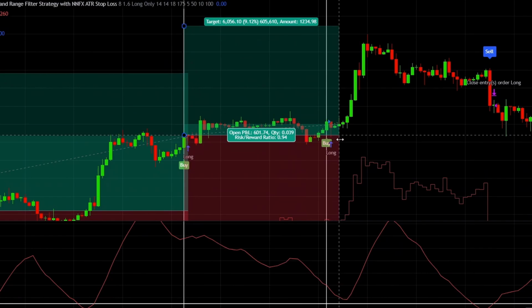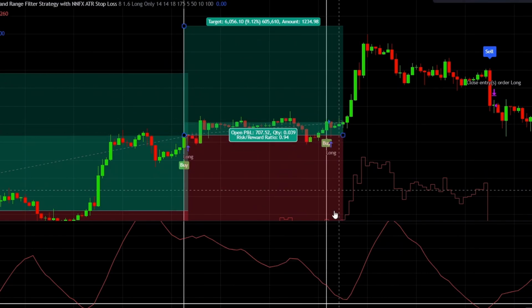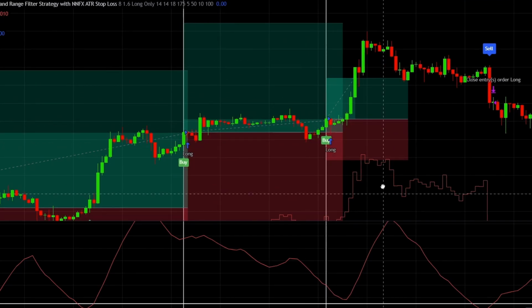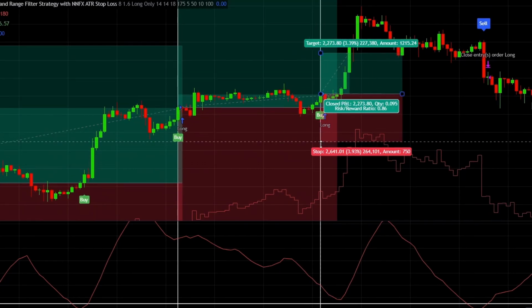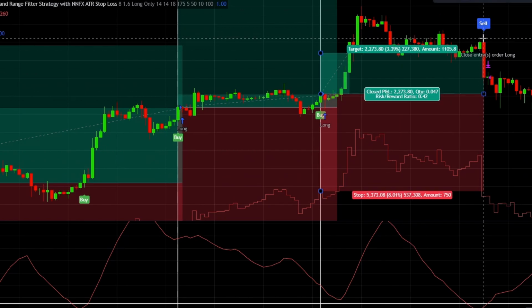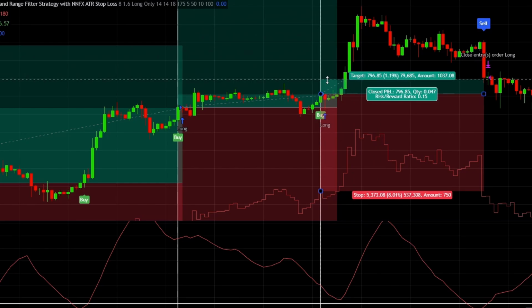And before closing these two trades, we get another buy signal and the ADX is above the 18 again. So a new entry here. Stop loss goes to the lower NNFX ATR line. And finally we get a sell signal from the range filter right on this candle. So the script will exit the position on the next candle's open.